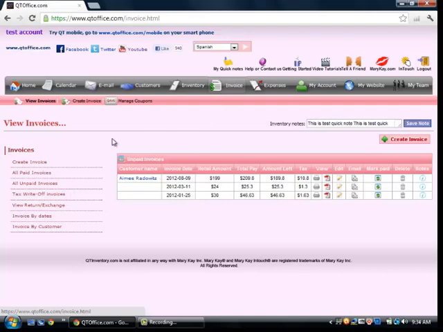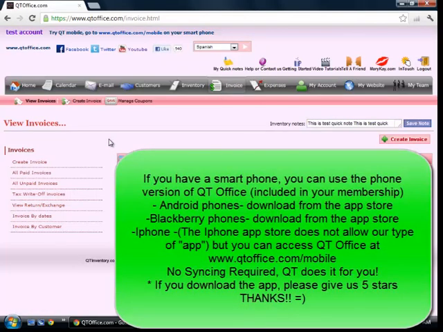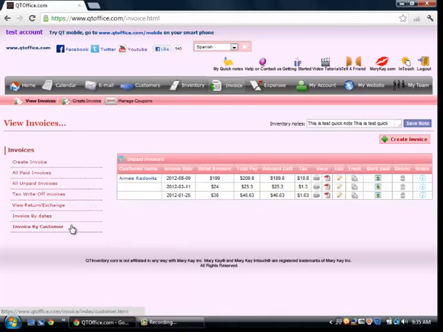The Invoice tab is an overview of all your different kinds of invoices. We have our paid invoices, which are our closed invoices, our unpaid invoices, which are partial paid or unpaid invoices, and this is our default view, by the way, because we want to make sure you collect your money. We have our tax write-off invoices, and these are going to be the closed ones. The view return and exchange invoices, these will be the closed ones. The invoices by dates, and if you want to search by customer, you can do that as well.